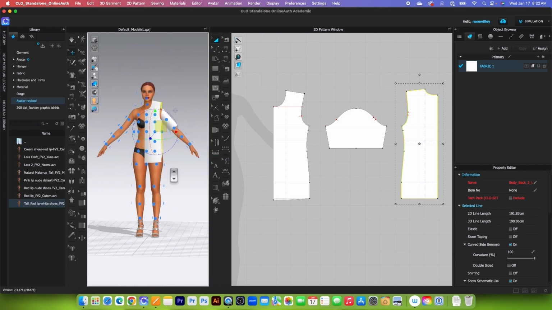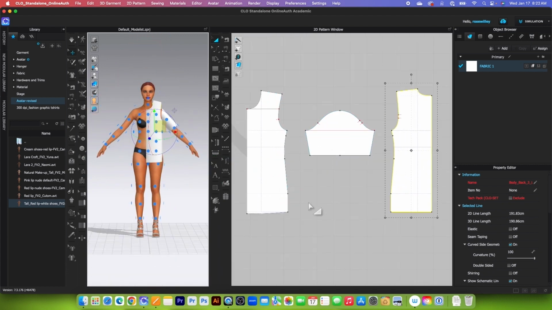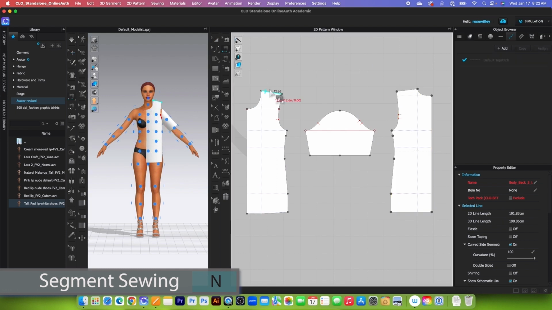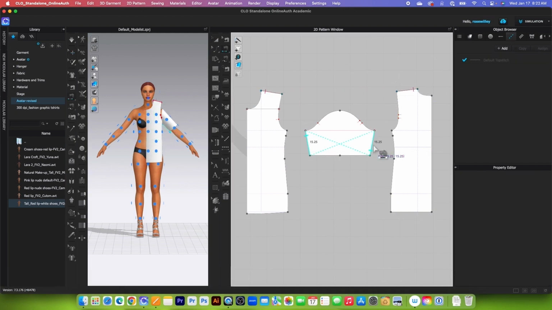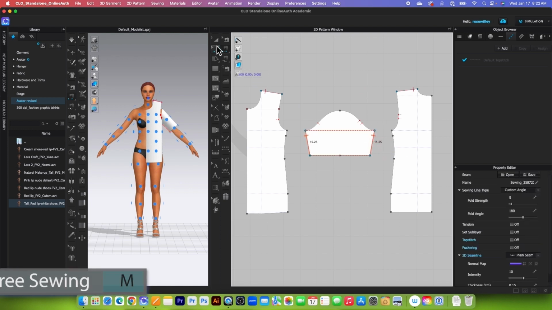All right, so after that, I'm going to sew the pattern. To sew the pattern, first we will use the segment sewing tool. Begin sewing the shoulder slope here. And then we want to sew the sleeve seam. Next, we will use this free sewing tool, and we're going to sew the sleeve cap.